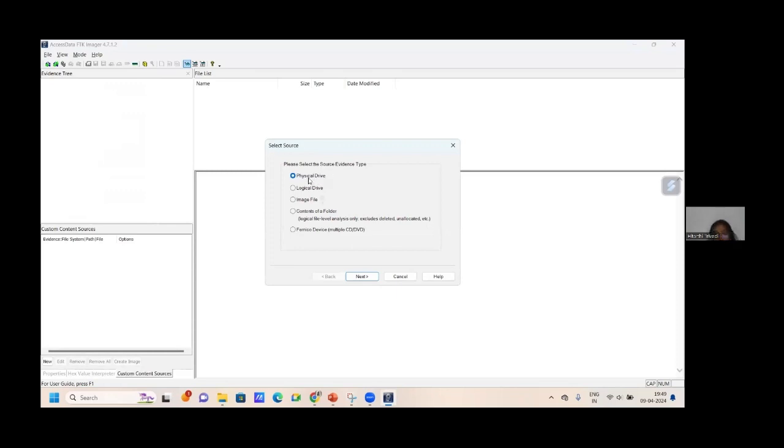So source is asking if you want a physical drive, a logical drive, a file image, contents, or CD DVD. CD DVD we don't have. Physical drive is whatever is present in the pen drive I have inserted. Logical is taking the logical data, the particular folder which we saw. So we'll move on with physical drive.